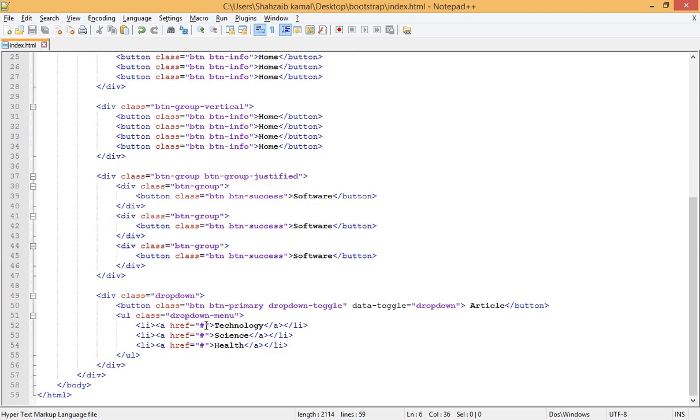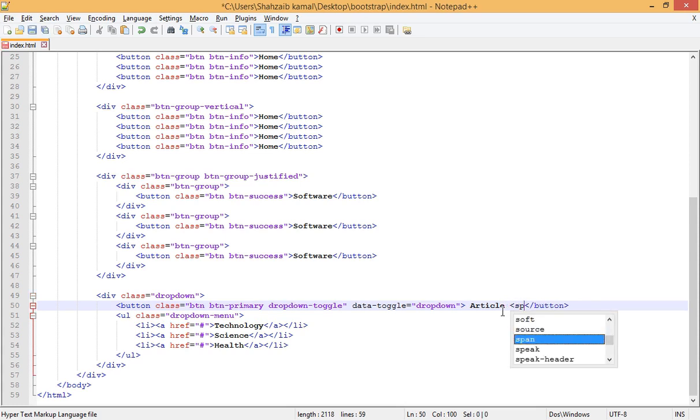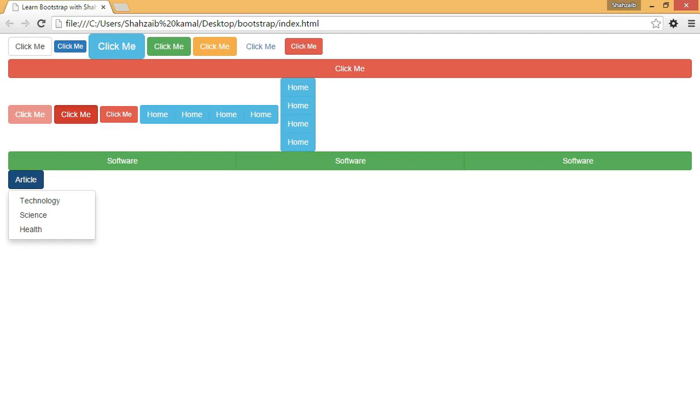The next thing I'm going to do is go to the button tag, and just after the article I'm adding a span tag. Inside the span tag I'm not typing anything, because I'm just adding a class in the starting tag of this span, and the class is caret. What is the caret? It is an arrow which shows that it is a dropdown. So this is really cool.